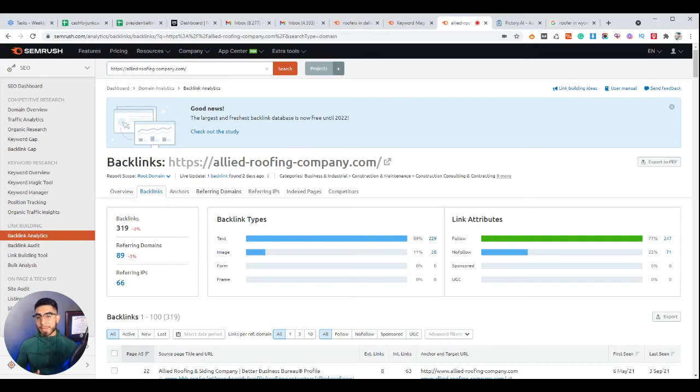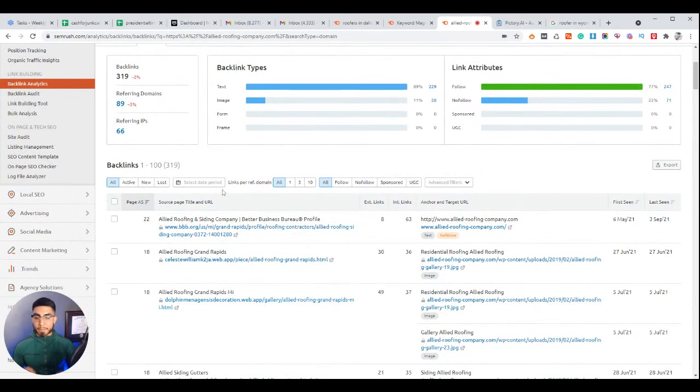We can see are their backlinks coming from business directories? Are they coming from press releases? Are they coming from guest posting? Right, we can see the different types of backlinks that they're getting. Do they have PBNs, Web 2.0s? Right, this gives us a sense of what type of backlink strategy this website has, so we can also strategize and make a better one to outrank them.